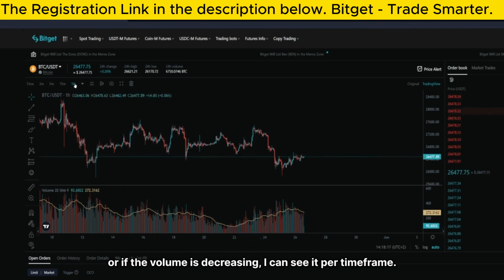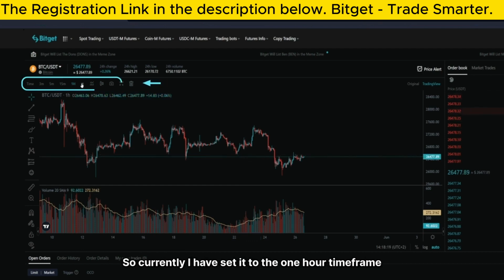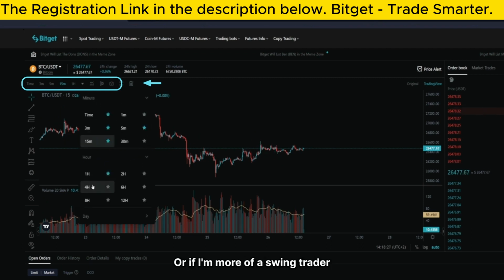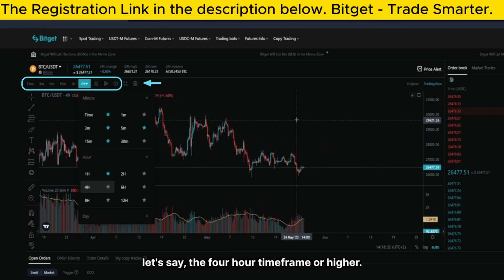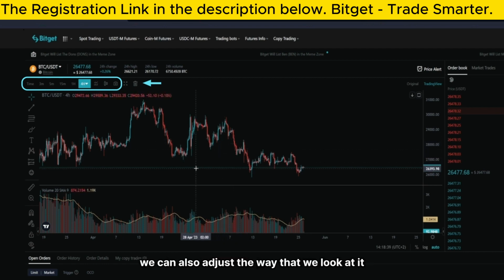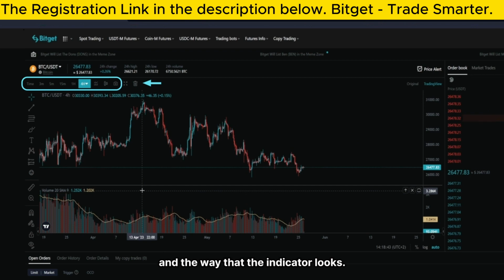I can see it per time frame, so currently I have set it to the 1 hour time frame, but I can also select the 15-minute time frame to get a more detailed overview. Or if I'm more of a swing trader, then I'm probably more interested in, let's say, the 4 hour time frame or higher. Now that we have added on our first indicator, we can also adjust the way that we look at it and the way that the indicator looks.